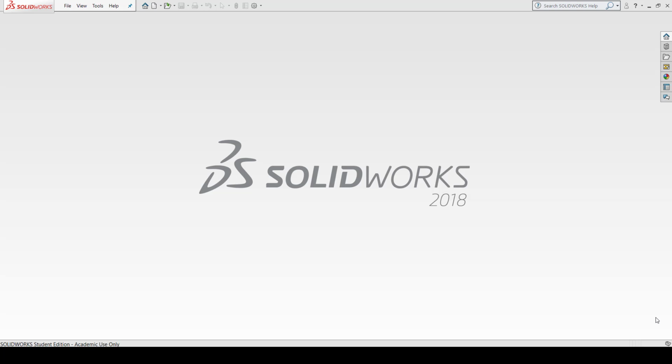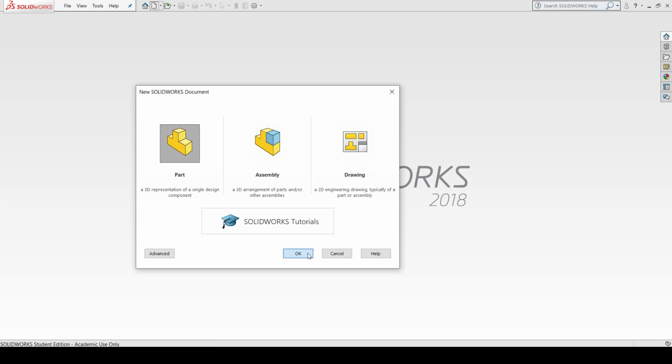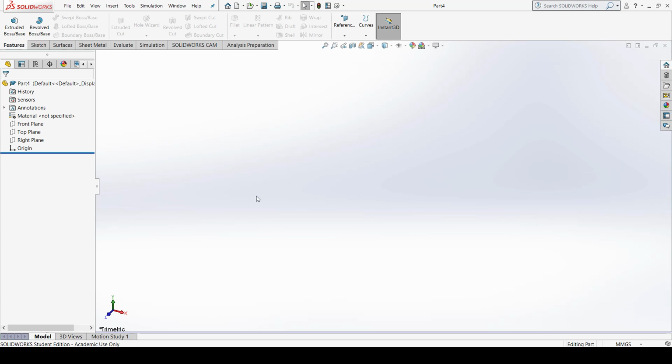So hello everyone, this is our 15th tutorial in the series of SolidWorks tutorials. Today we discuss the loft cut command. Let's start with a new project. Click on New, select Part, click OK here. As you can see, your sketch profile window is open.